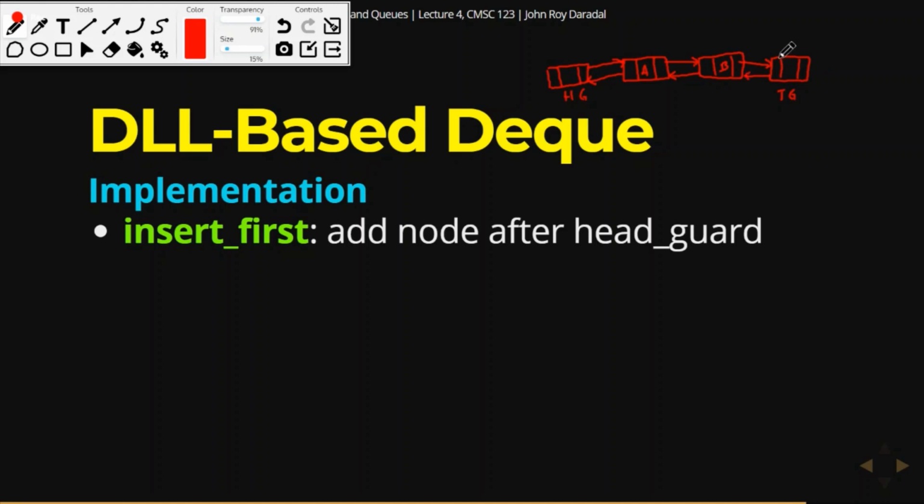Set up the links. Okay, so if this is our deck currently, if you insert at the first, just add a node after the head guard. We have already seen this from our discussion in DLL before. So inserting after the head guard, we'll just add it here. Let's say X is our item, and then we'll update the links. So here and here, then here and here. Then of course we'll update this one. These links will be removed here. So you have inserted at the first.